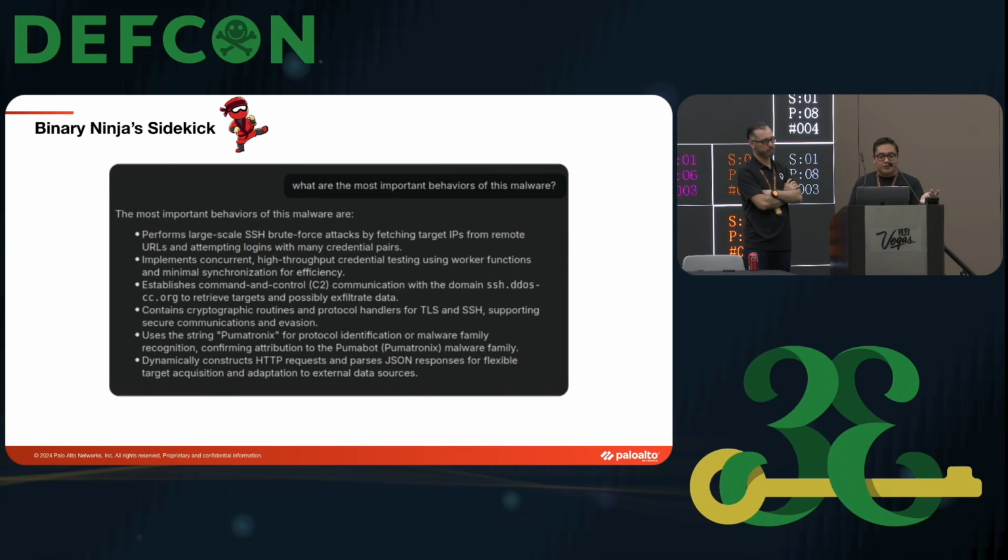So I try to make a very generic question just to see how it behaves, because this is my first time using it. Like, what are the most important behaviors of the malware? And it tells you that it is using SSH brute force attacks. It tells you the C2 that it is connecting to. It is telling you that it has interesting strings such as Pumatronics, and that is related to a malware family.